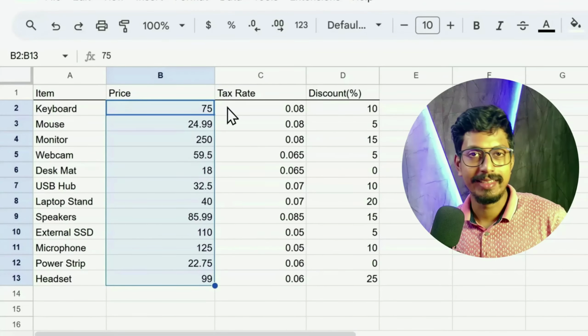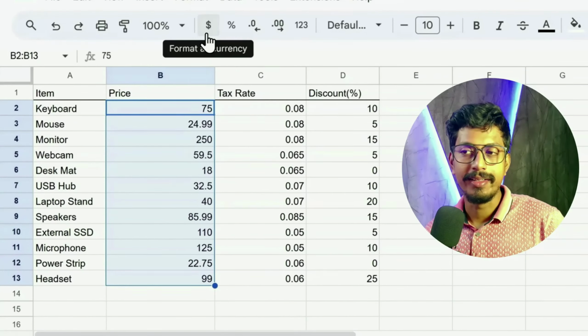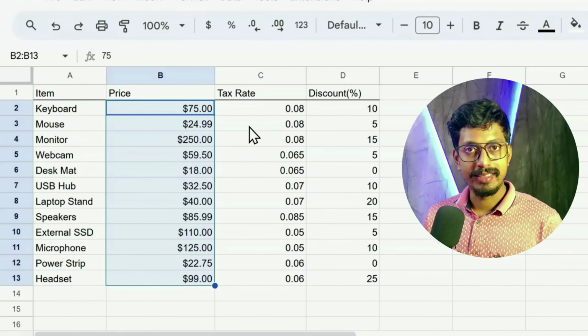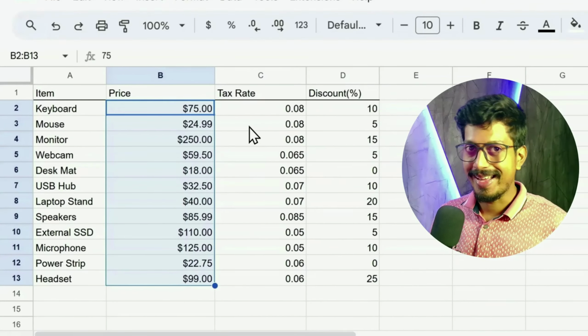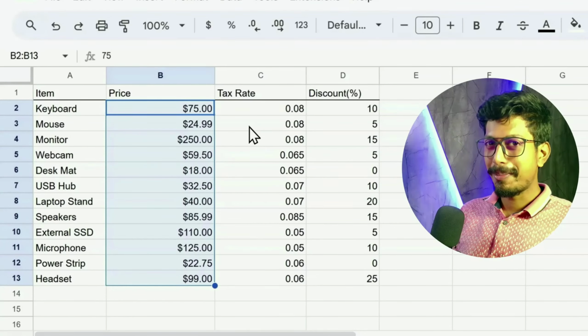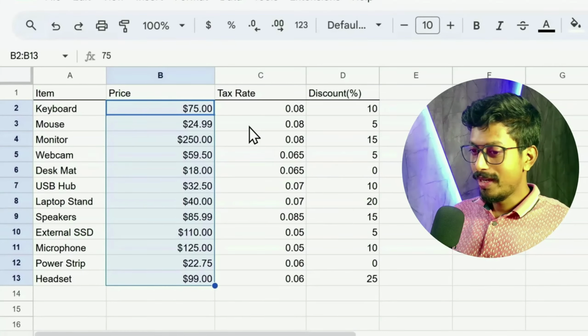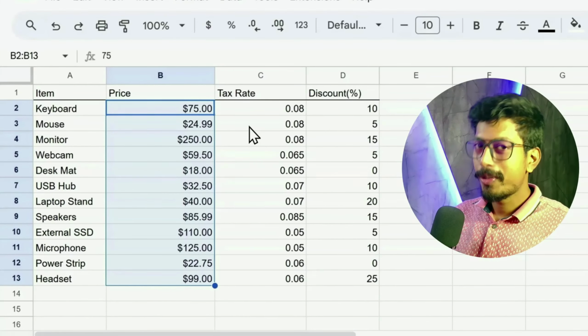So what I'll do is I'll select the whole column and click on that dollar icon for now. And as you can see, the whole column and all the data inside this is now formatted as currency. And they are now looking pretty clear. Anyone can look at that and tell that it's an amount. So it's not just numbers now, it's formatted numbers.